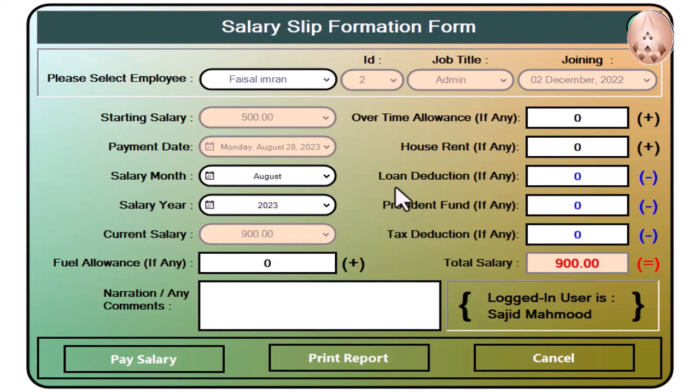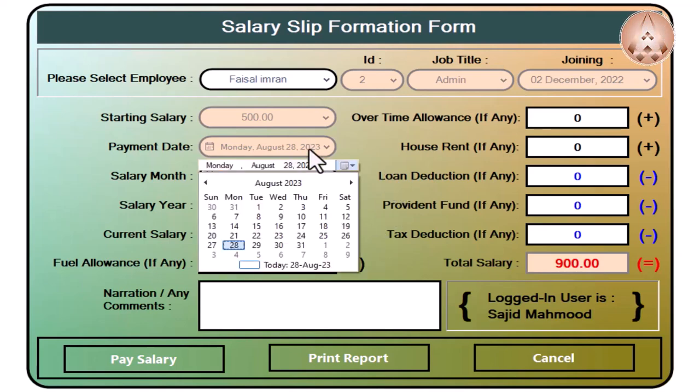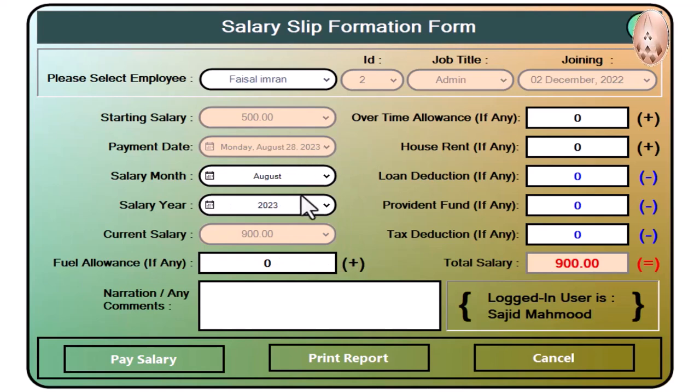Okay, in this salary slip form, what's available: payment date, I can change this date, but I will leave it like this, which is today's date. From here, I have to select which salary month I'm going to pay to this employee. Suppose I select January 2003, any month, all the year is available here. Then there is the current salary and fuel allowance, if any. If I want to pay some fuel allowance, suppose I put 100, and it will add to the current salary. Now it was 900 before, with the addition of 100, it becomes 1000.